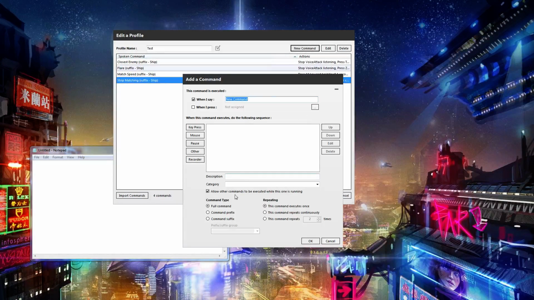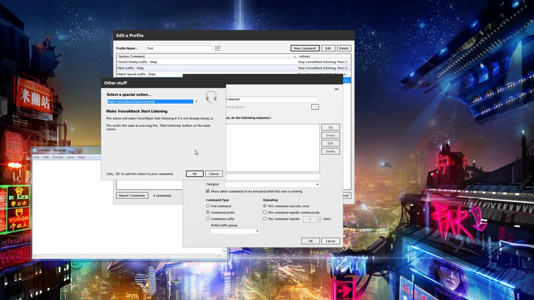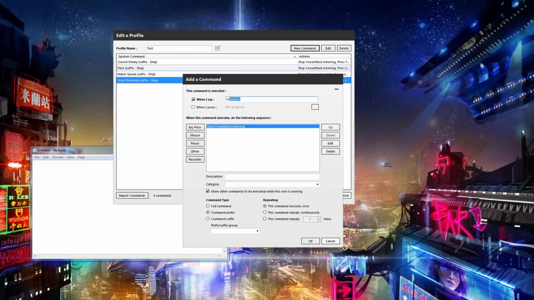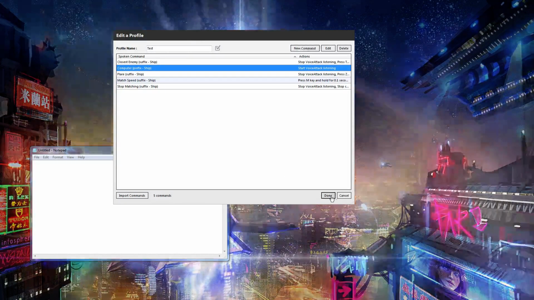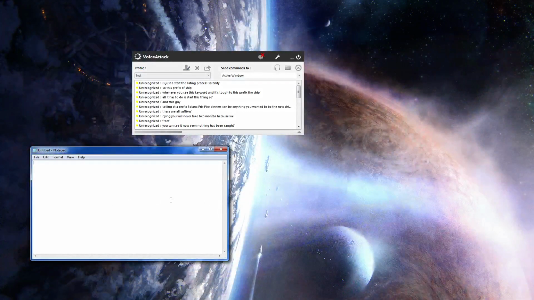So we need to add a prefix, and this can be anything you want. It could be the name of your ship, it can be the word computer, so we're going to use the word computer. And all it has to do is start listening. So whenever you say this keyword, this prefix of ship is just going to start the listening process. So we're going to hit OK, and we're going to hit done.